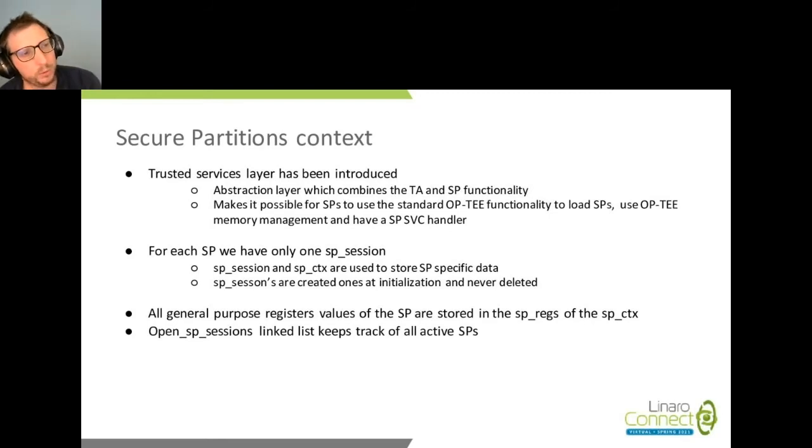Another thing that we do in the SPs is store all of the registers and the context in the SP regs of the secure partition context, to make sure that we can do context switches, and that we can stop an SP and then restore it later. And then there is the open SP sessions linked list, which tracks all the SPs. Next slide, please.